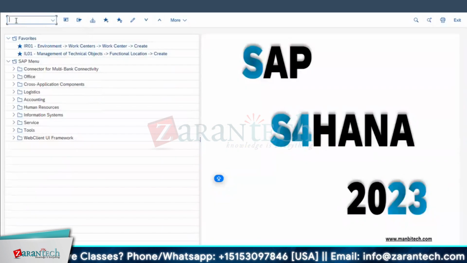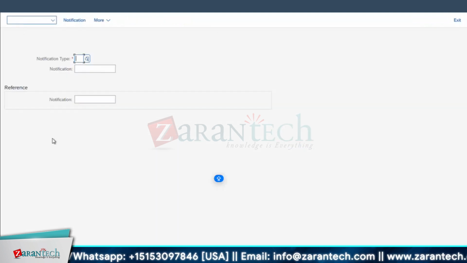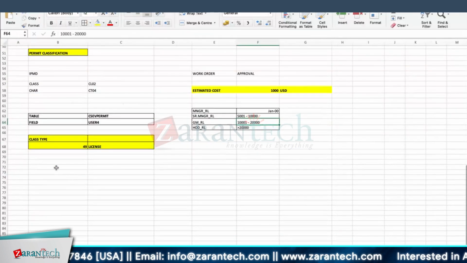As of now, I will show you a normal, regular process. Yesterday we started with a notification, right? I'll go for the notification creation. You might remember the notification type, a malfunction type. But now I'm going for a regular maintenance request. There are 3 notification types.